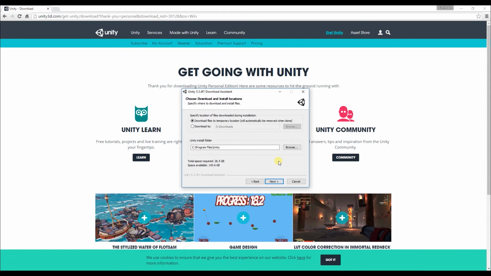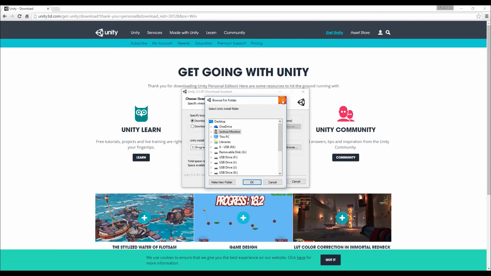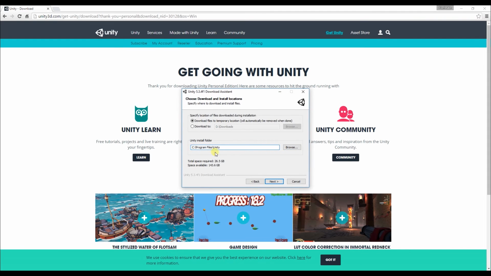What you got now is the download and install locations. This is where you select where the Unity installer downloads temporary files as well as installs Unity. For the download location, you won't really need to change that. But for the install location, if you have another drive, you could either type that location in, or you can browse for that location by clicking Browse. Once you've got your download and install location sorted out, just click Next and then your install will start.